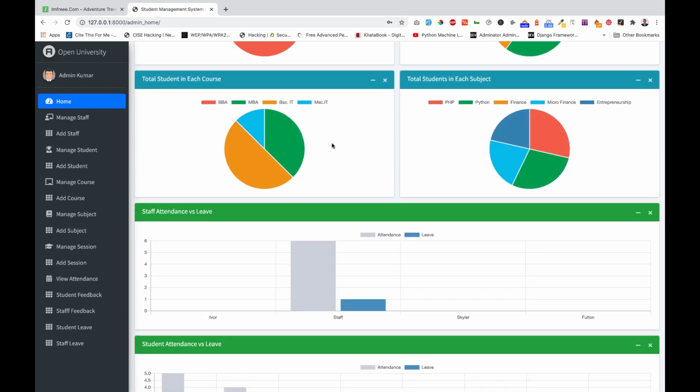And if we go down, we can see 2 different pie charts here as well. The first pie chart of the third row shows the total number of students in different courses. For example, in MBA there are 3 students, in MSc IT there is 1 student, and in BSc IT there are 4 students.